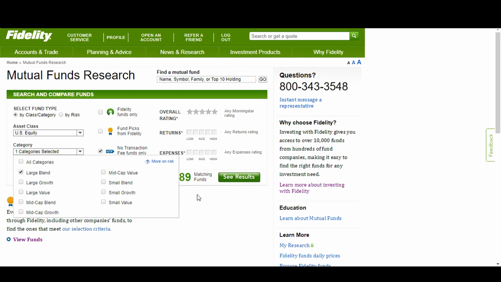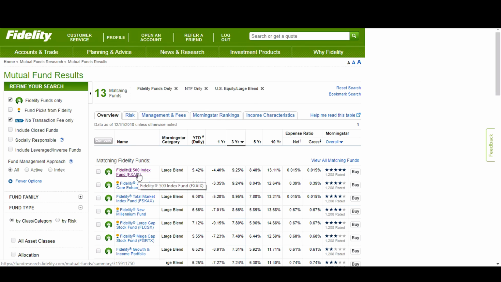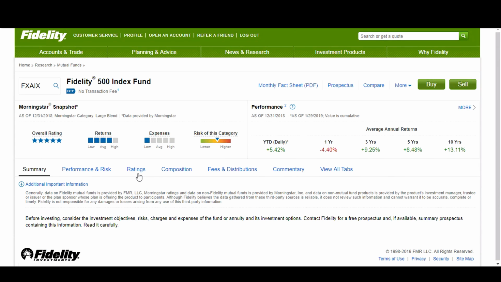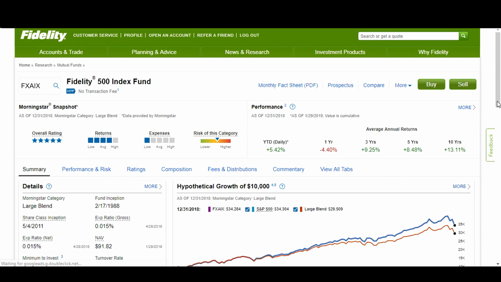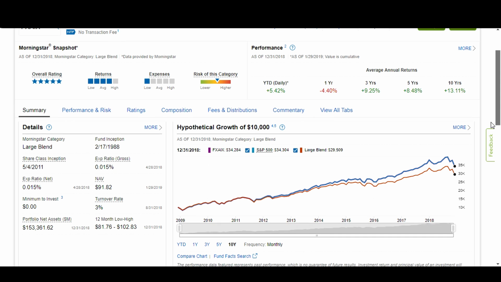So here we're going to look for a mutual fund that has an asset class of US equity, Fidelity funds only, and that there's no transaction fee. So under these criteria, you're going to see 13 different matching funds. We're going to select the first one, the Fidelity 500 Index Fund. So whenever you click on a fund, you'll get what's known as the fund snapshot. The snapshot contains all the details for the fund. It talks about its overall rating, its returns, its performance. It also identifies what makes up the fund.